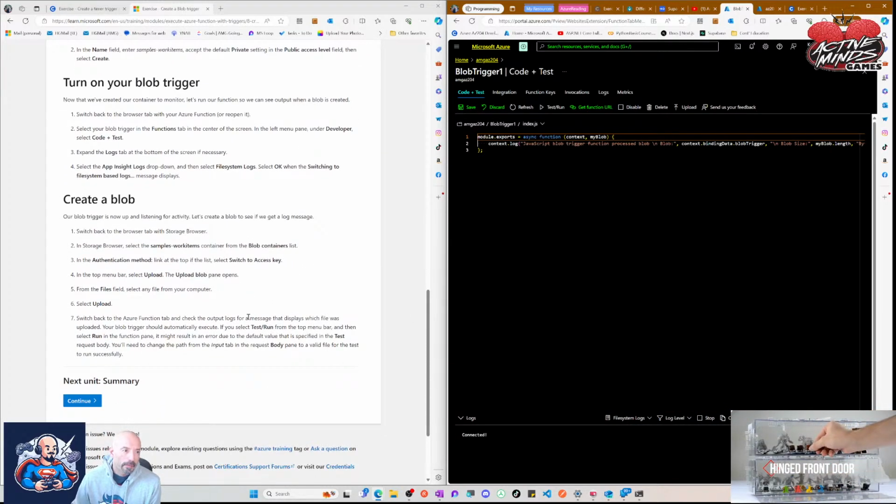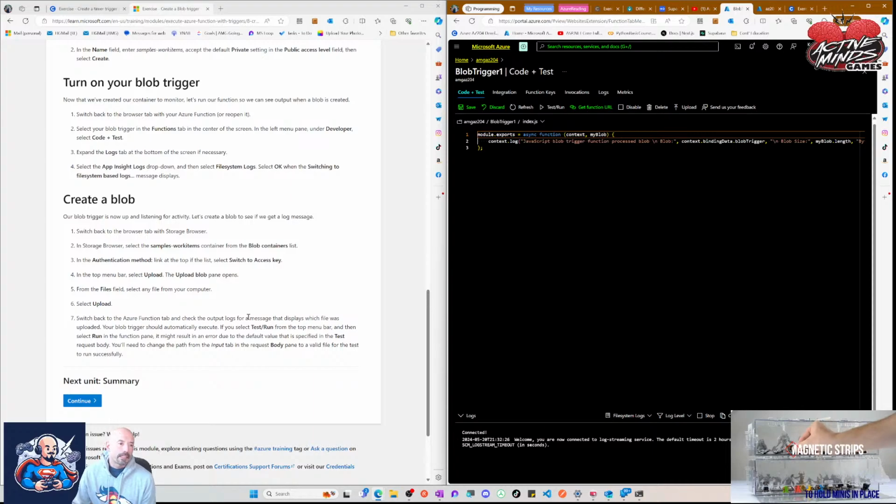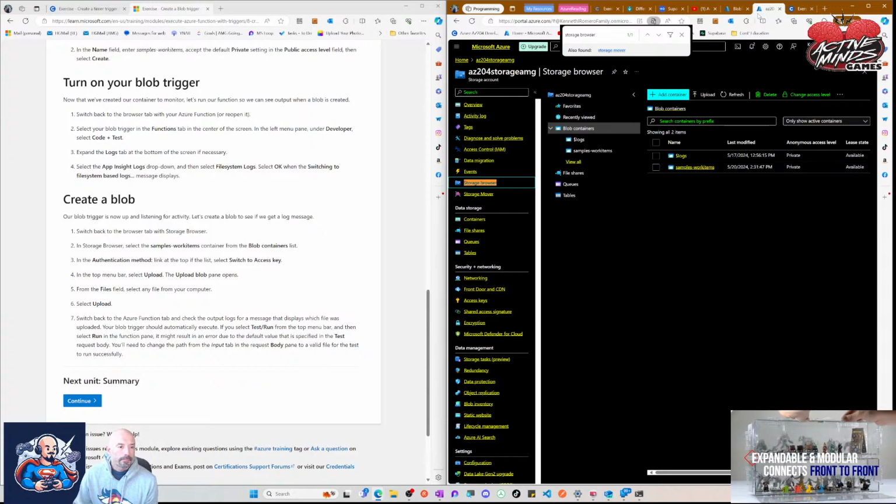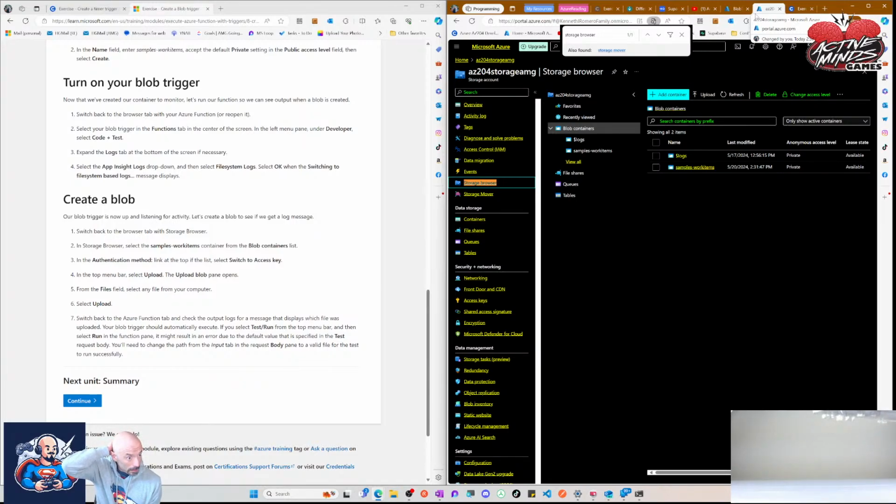All right, now we're going to create a blob. Our blob trigger is now up and listening for activity. Let's create a blob to see if we can get a log message. Switch back to the browser tab with storage browser. In the top menu bar, select the list. In the authentication method link at the top of the list, select switch to access key.